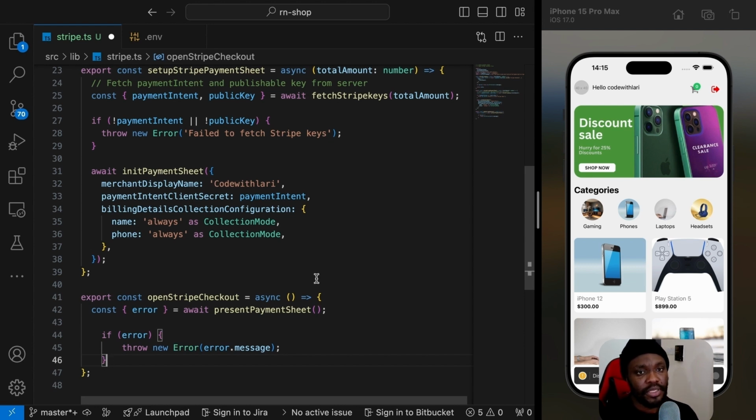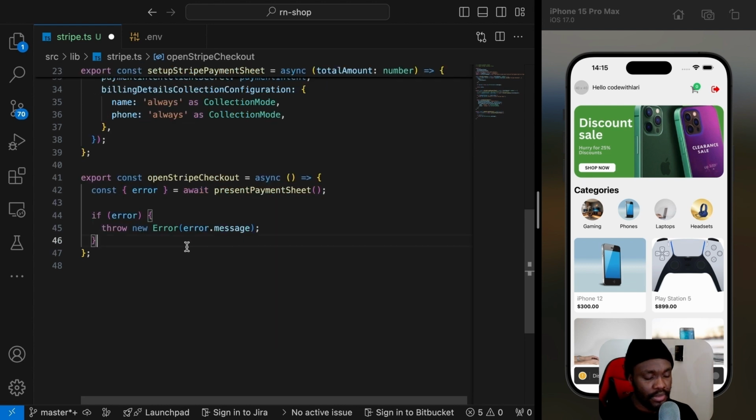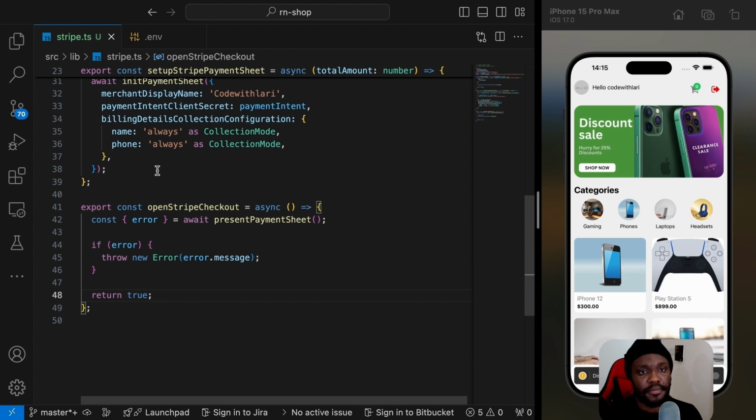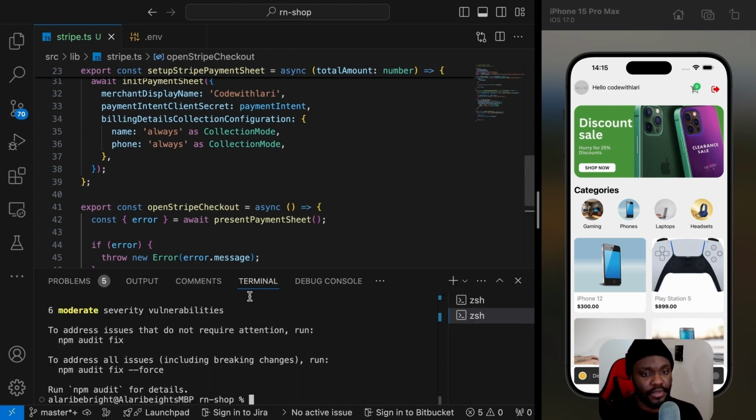But if we make sure we call the setupStripePaymentSheet function first, then we can just come here and return a boolean. So we're going to return true here. So it's important the way we call these functions. Again, the other functions should be called first.